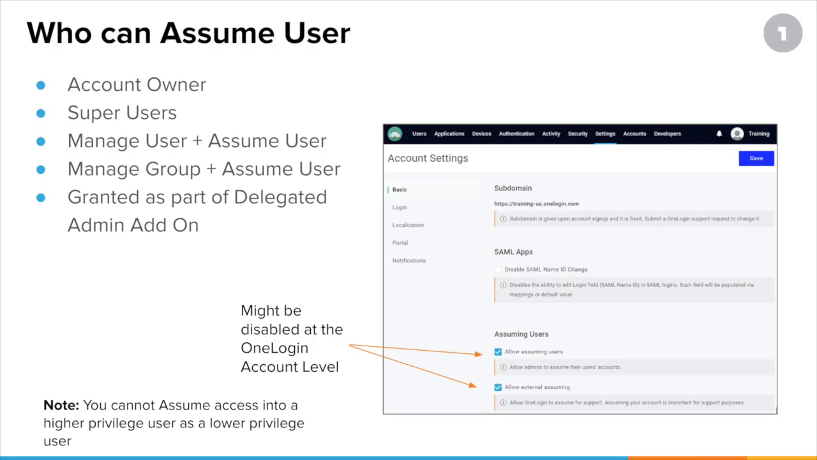The allow external assuming checkbox relates to OneLogin's support team being able to assume access as users when necessary for advanced troubleshooting purposes. Again, some organizations clear that checkbox and choose to only enable it when it is necessary and they are working with OneLogin support. One note there down at the bottom, of course, is if you do have assume user access enabled for your organization, you do not have the ability to assume user access for those users who have higher privileges than yourself.